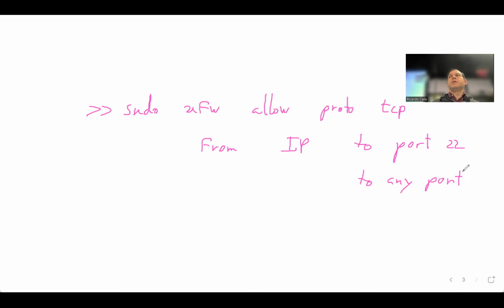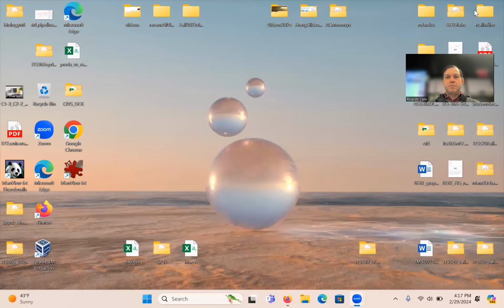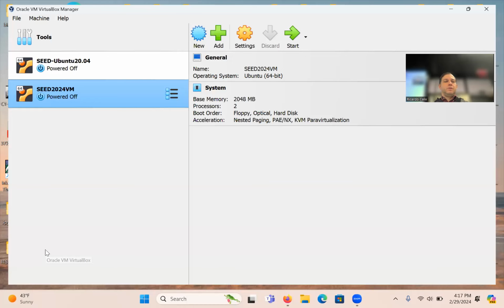Now we're going to go over Netcat and kind of implement the problems, basically. So we're going to define the problems here. I'm going to go ahead and switch back to the virtual machines. Click on this. Share the screen. All right, so let's start the two VMs.